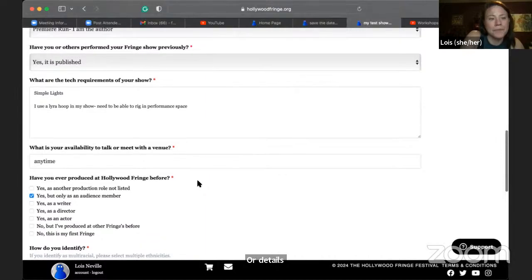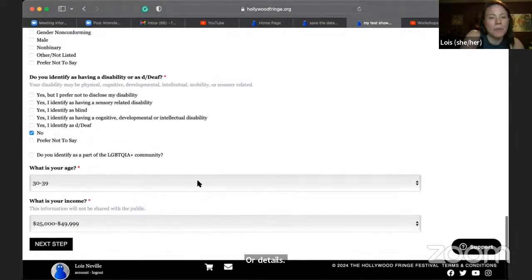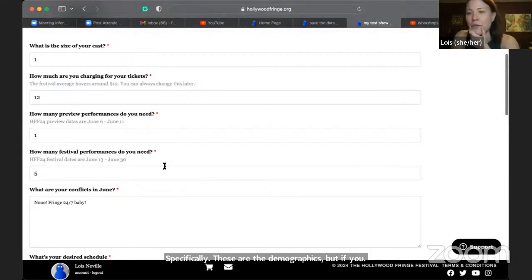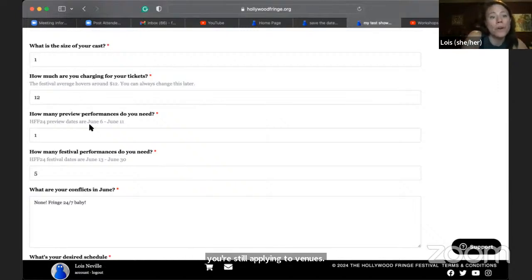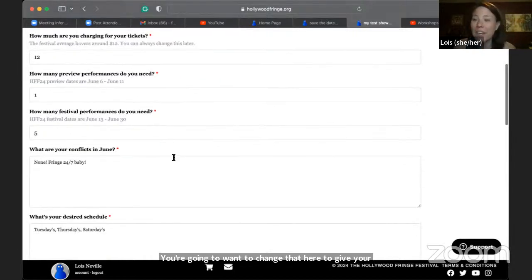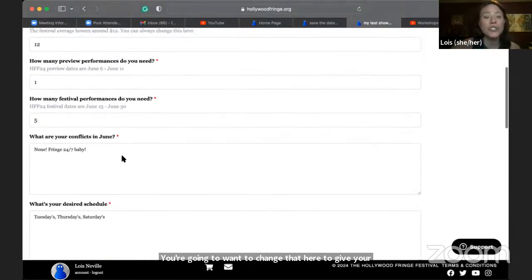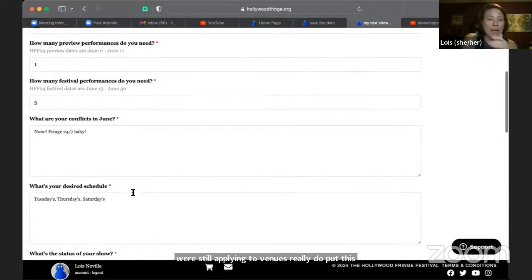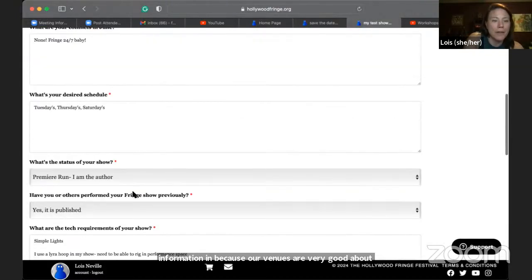Specifically, these are the demographics. If you had new information for your venue, maybe your cast went from a size 4 to a size 15 and you're still applying to venues, you're going to want to change that here to give your venues that heads up. Another important thing, if you are still applying to venues, really do put this information in, because our venues are very good about not wanting to mismatch. I put this here so I would actually remember to talk about it.